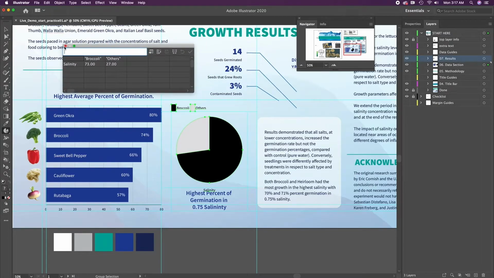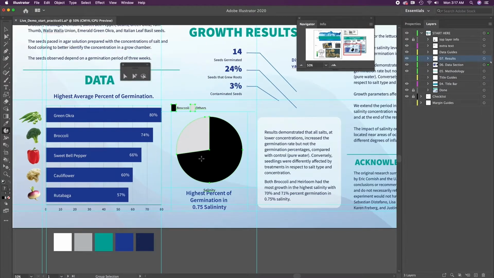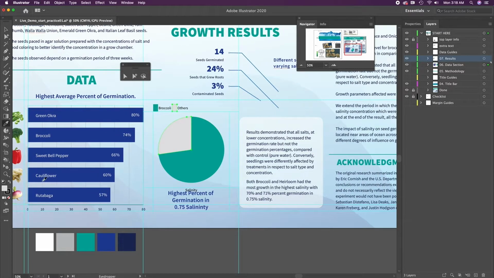Great looking chart there. Now, the last thing I have to do is format this pie chart by going to my group selection tool, doing the same thing I did with my eyedropper tool. So I'm going to select the black areas by holding Shift, go to my eyedropper tool, go down to my colors. I'm going to choose green because this is going to be for the broccoli. Go back over to select both these gray sections, hold Shift, use my eyedropper tool, and I'm going to use my gray here.